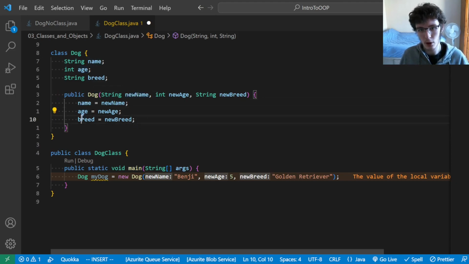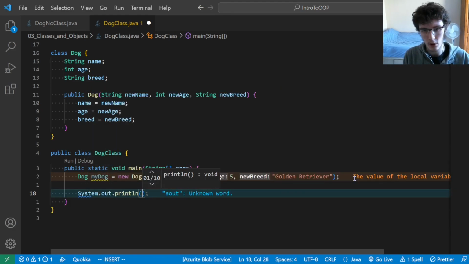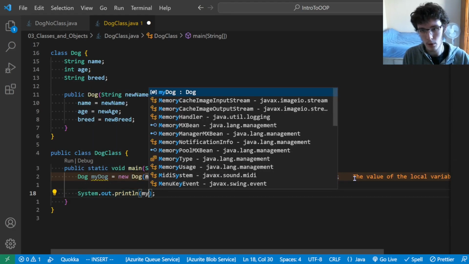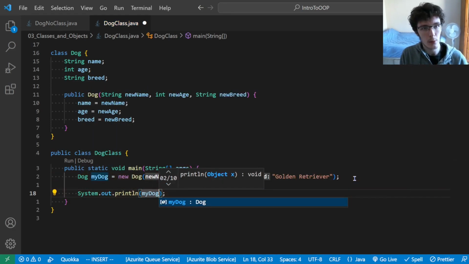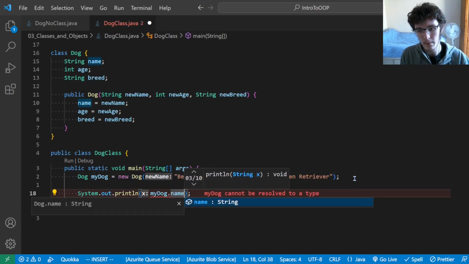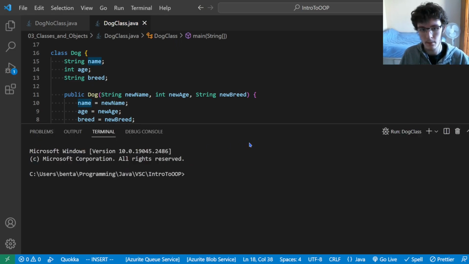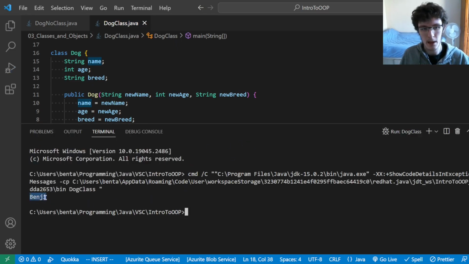And so now that we've got all of these, let's print out my dog's name. So we do system.out.println, and we want to do my dog, and then the way we would access this is with dot and then name. So let's try this. And we get Benji out like that.